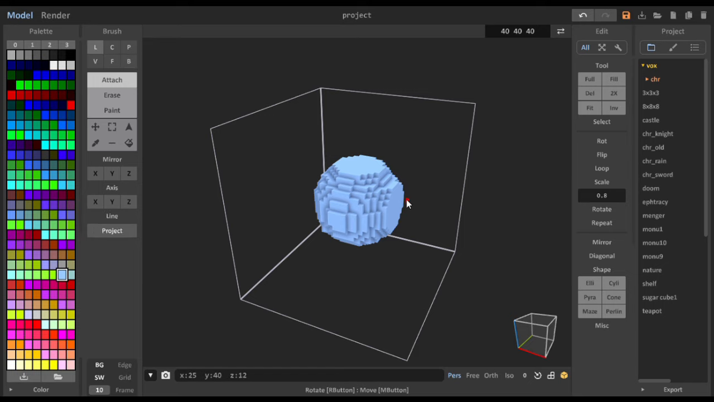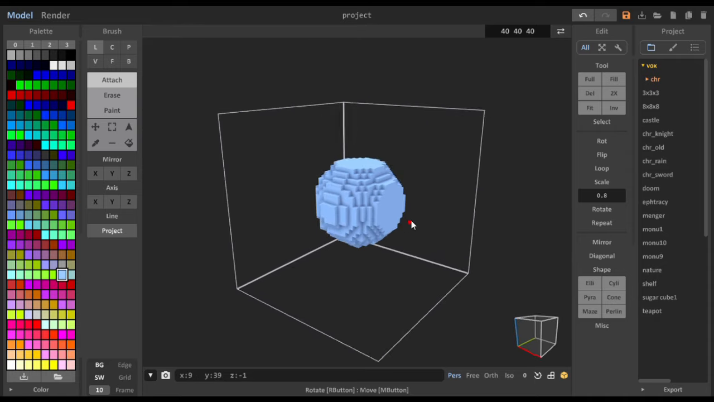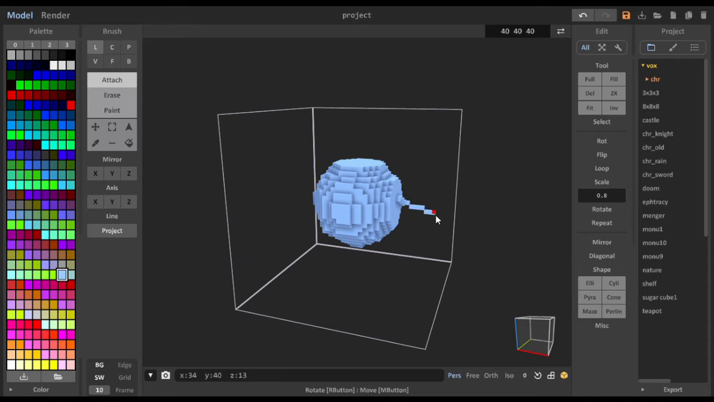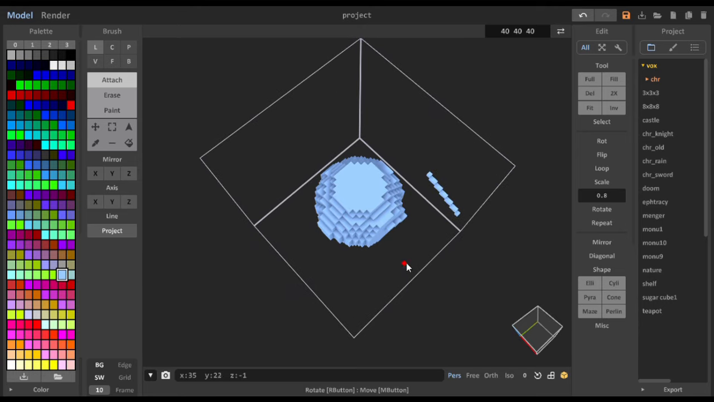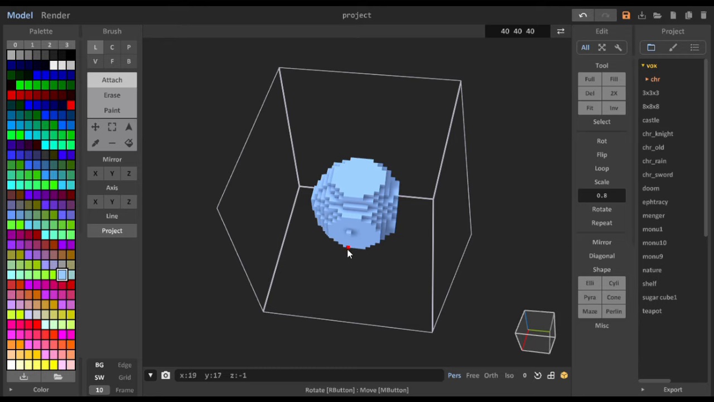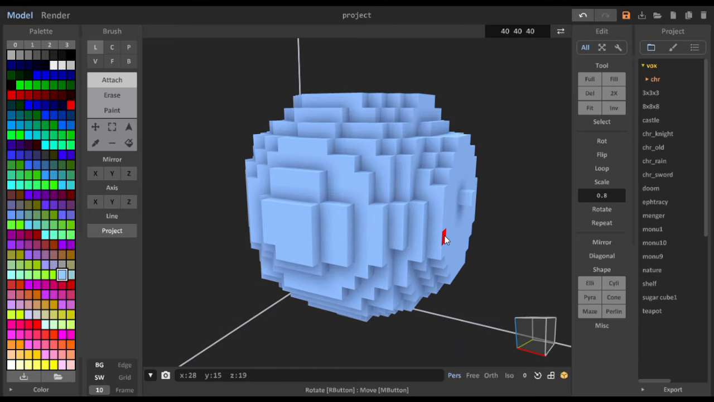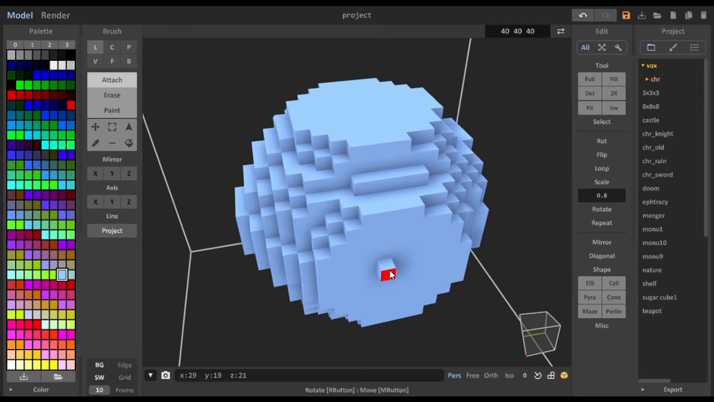So the L stands for line. I think it says down there. Yeah, line mode. Attach just means that you are gonna add to the shape. So we're gonna start here, down there. Well, that didn't work well. There's an easier way to do this, but let's see. Okay, that's good. Let's zoom in. We're gonna click on it again. Nope.